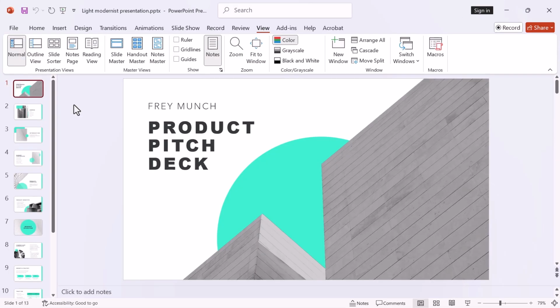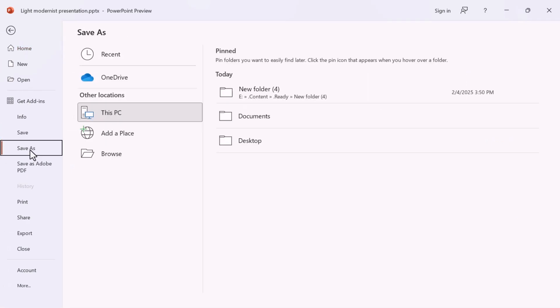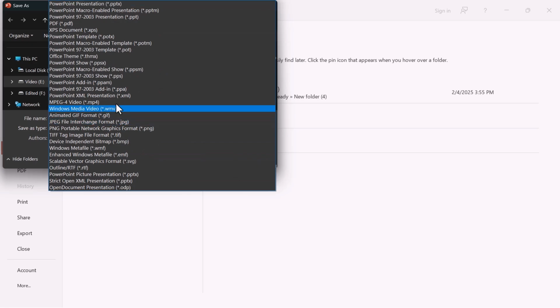Method 3, creating a PDF. Open your PowerPoint presentation that you want to convert. Click on File. Select Save As. Click Browse. Select the file type as PDF.